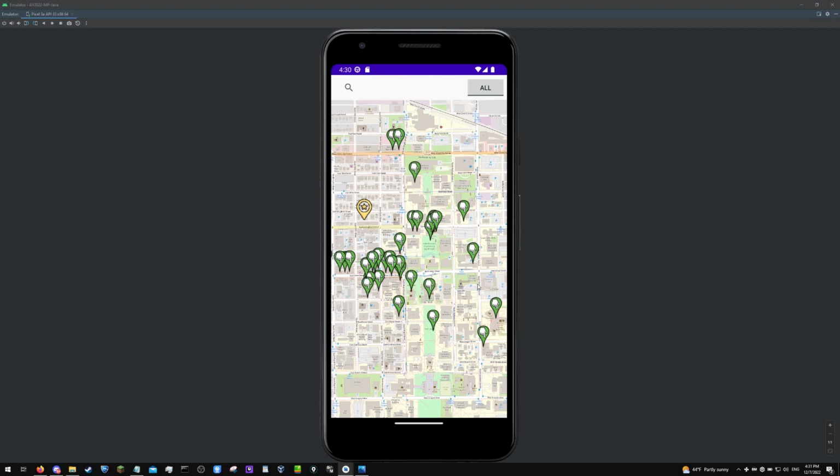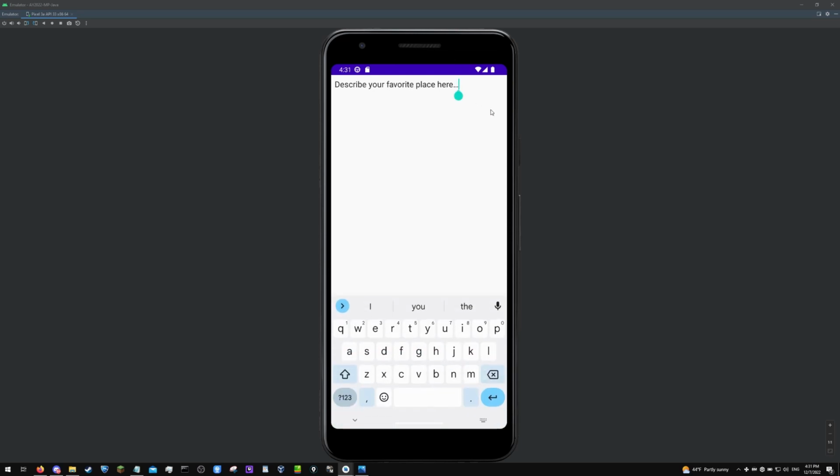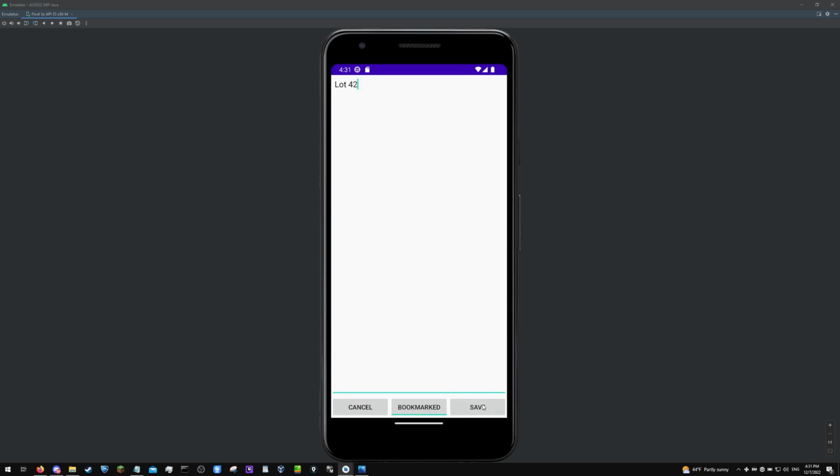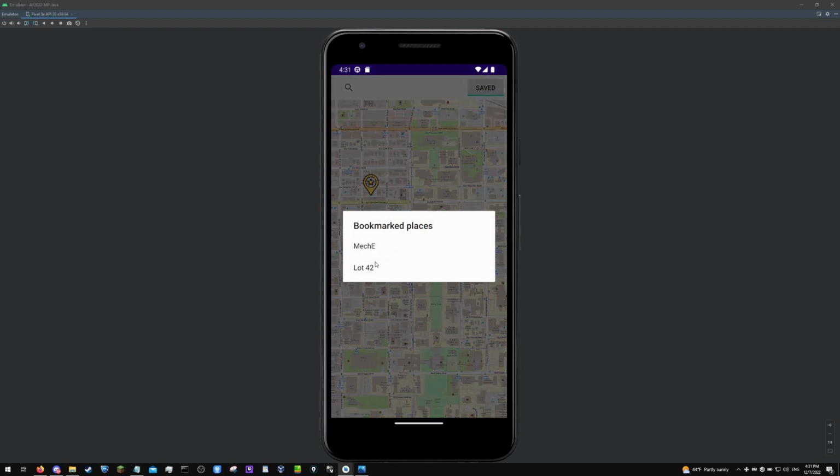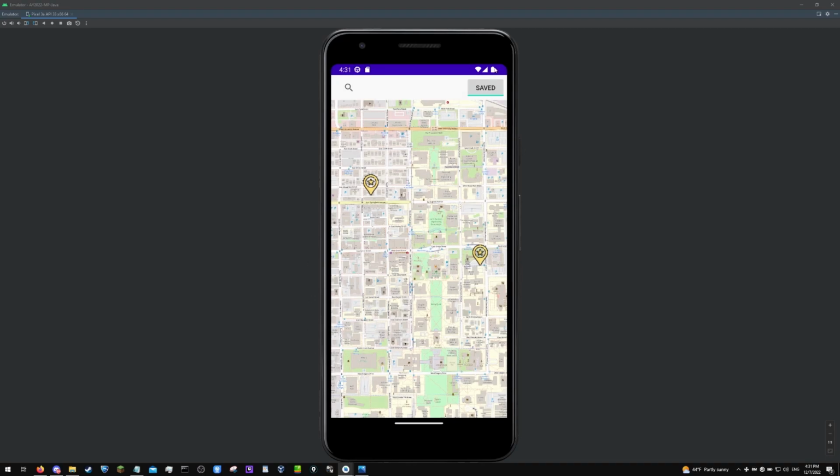We can add a couple more. Let's say this is a parking lot. I'm trying to get this parking lot. I can put lot 42, something like that. Make that bookmarked, and it will come up as a star icon. Another cool thing is if we hold the saved button, we can see the bookmarked places list. If there are a lot of places, potentially 20 or 30, you'll be able to see all your bookmarked places in a list like that.